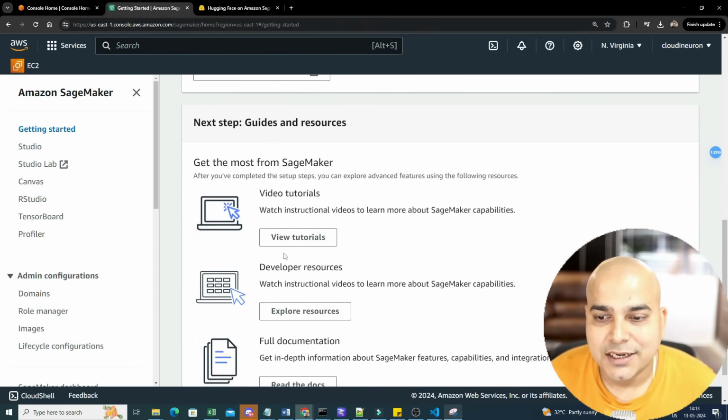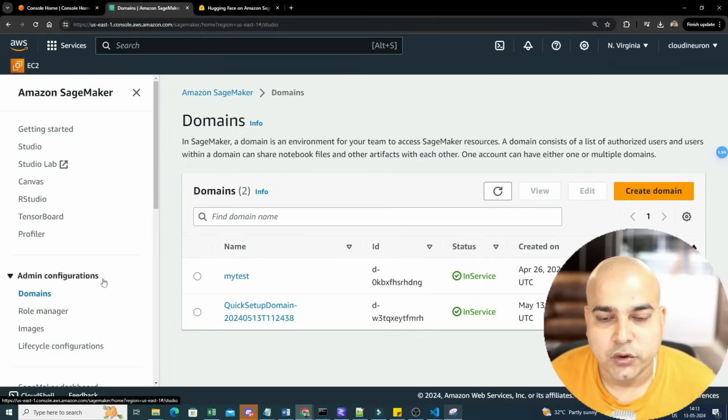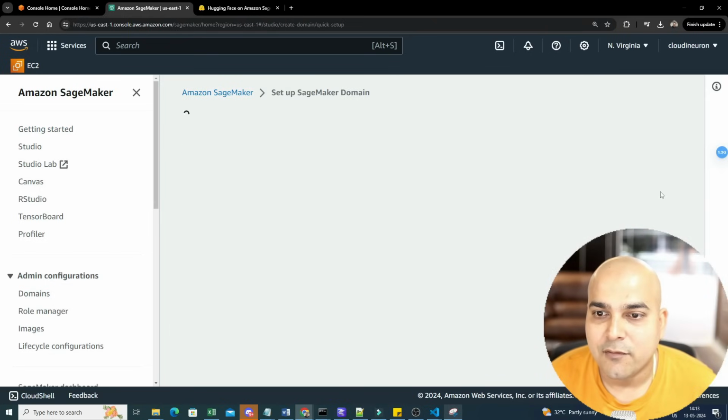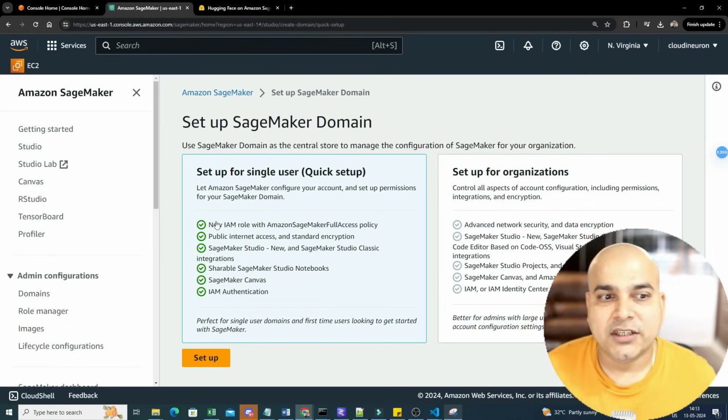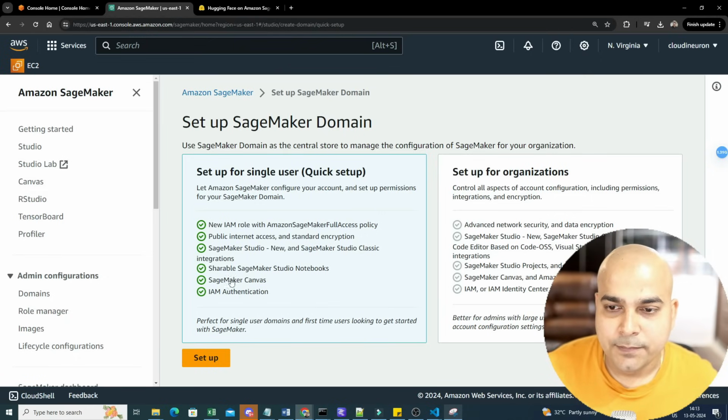So what we are going to basically do is that step by step, I'm going to show you. I'll go to the domain part, and I will go ahead and create the domain. Once I go ahead and create the domain, there are two options. One is setup for organization and the other one is setup for single user. Right now we are just going to test it for single user. So I'm going to select this.